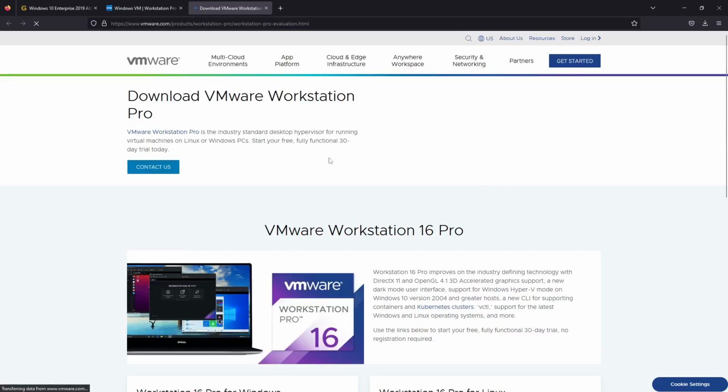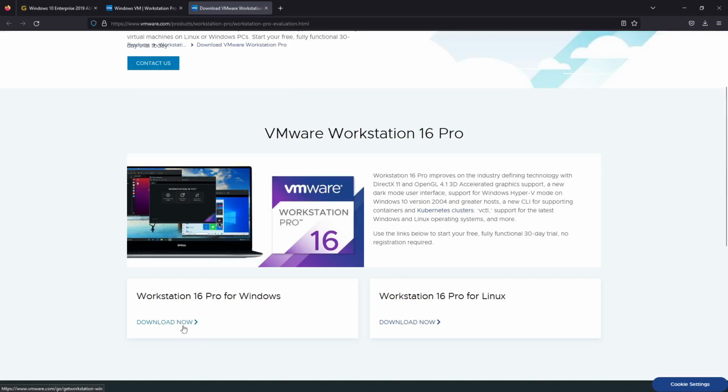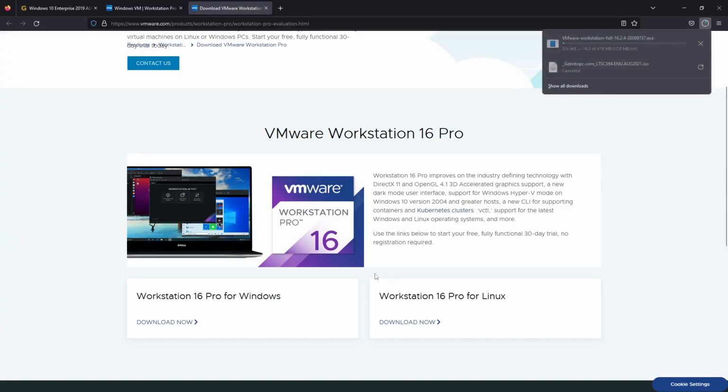It's going to open up a new page, and it's going to say VMware Workstation Pro 16 or 16 Pro. And if you're on Linux, download it there. And if you're on Windows, which I'm guessing most of you guys are going to be on, you're going to download it here. So you're going to go download now, and that's going to start a download for VMware Workstation. You're going to go ahead and install this software.